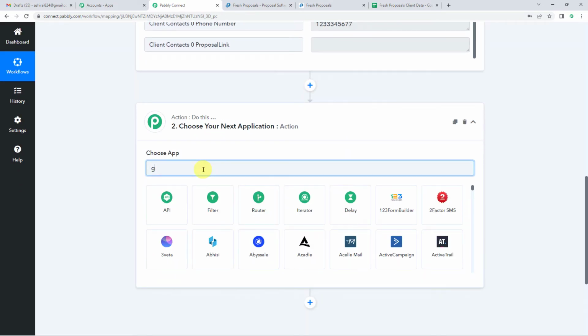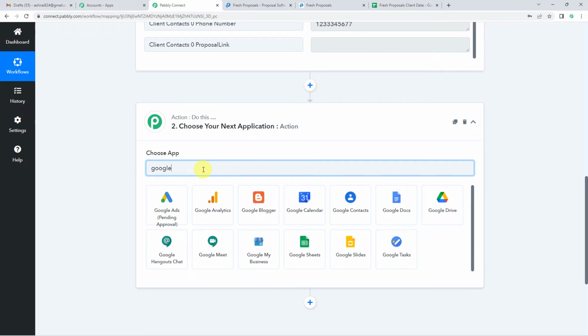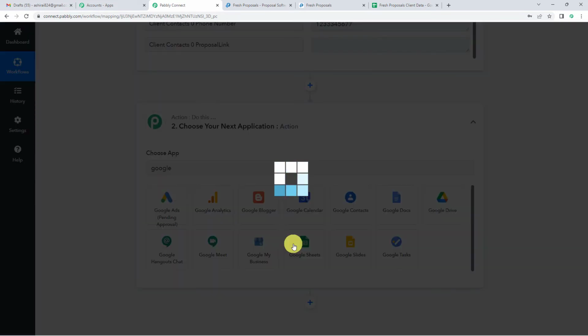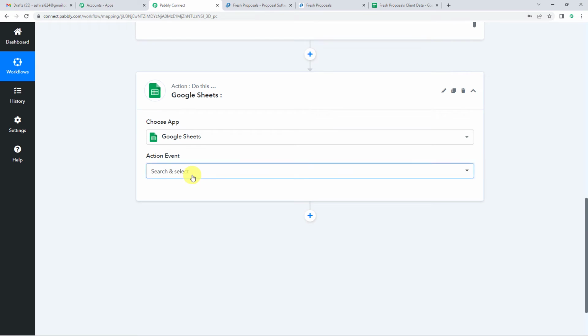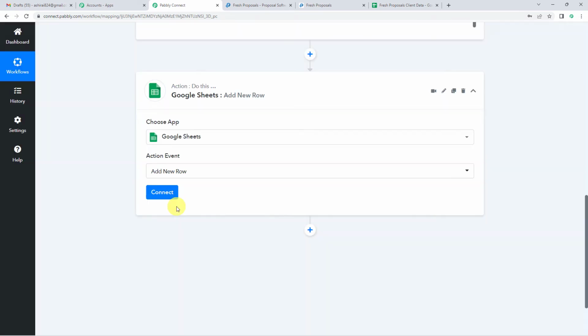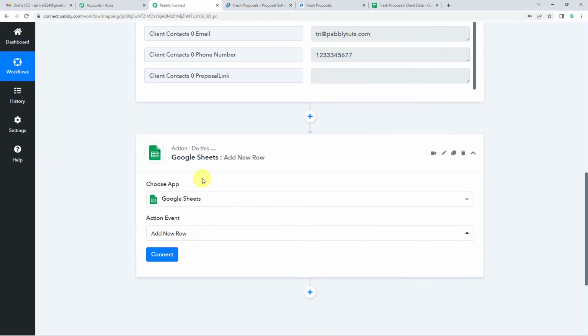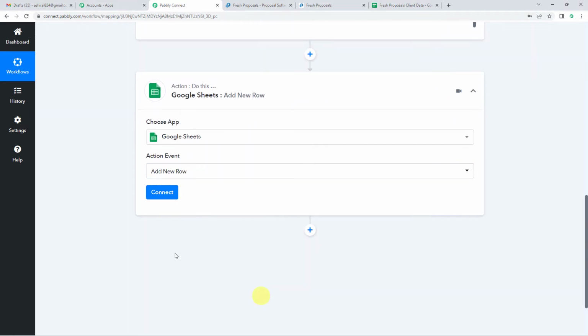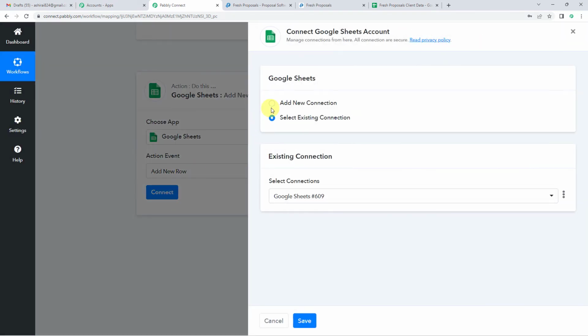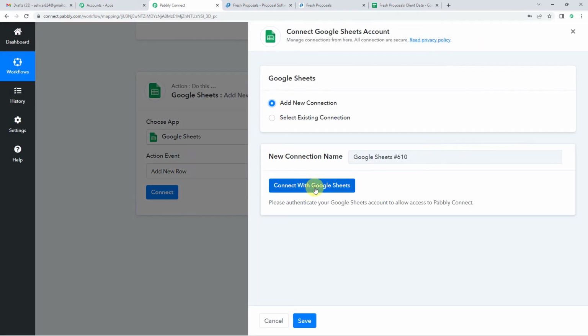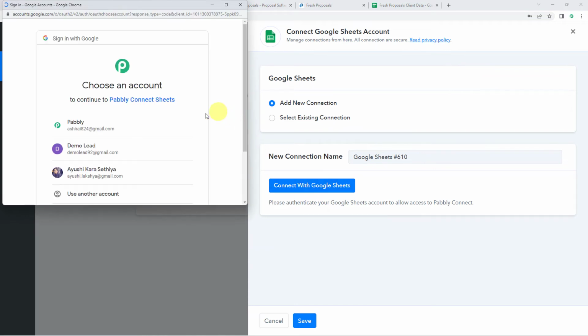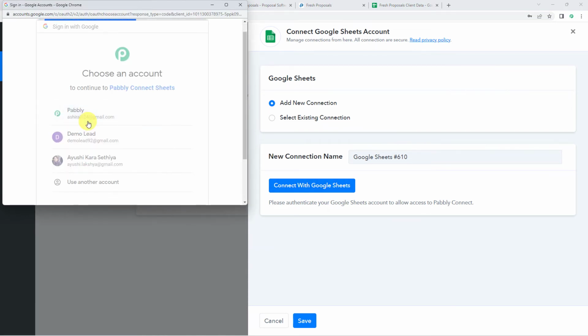We will select Google Sheets. The action event, you can select add new row. This integration is so simple that it can even be done by a person of non-technical knowledge. So you can easily give it a try. Now let us connect. Add a new connection and connect with Google Sheets. So now I'm going to select my account here.